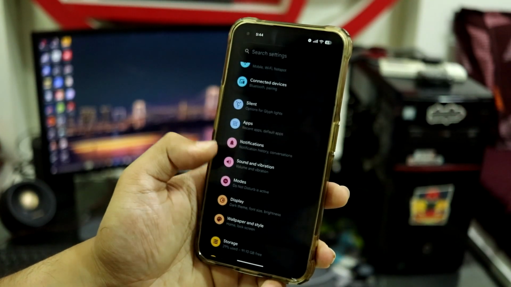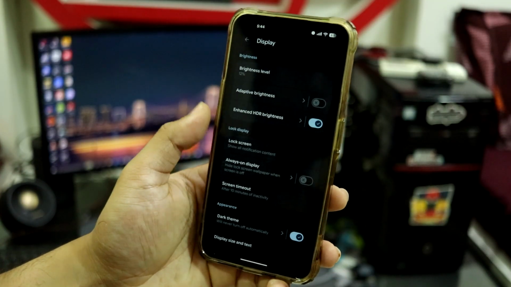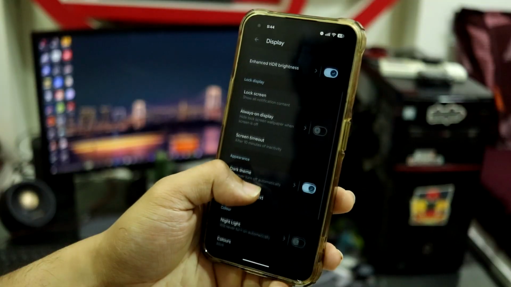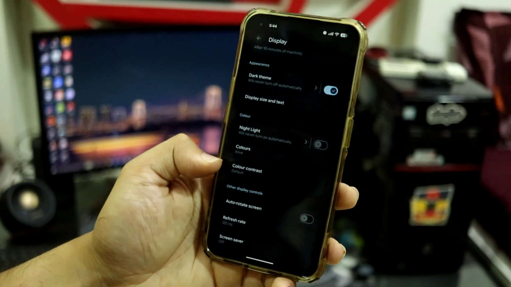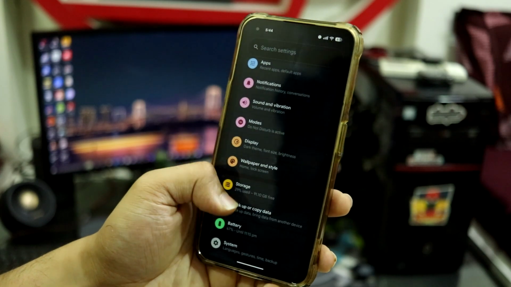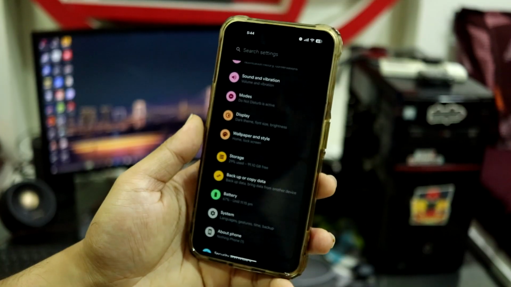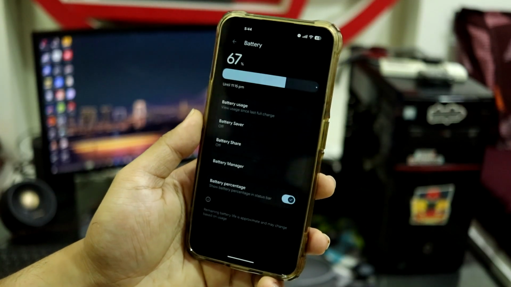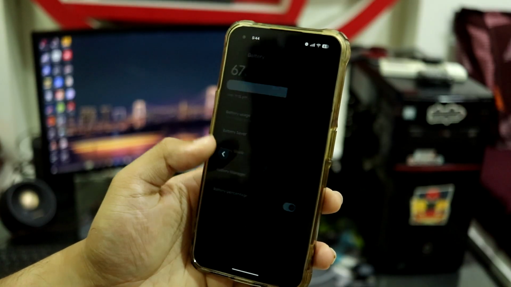Into modes, we have do not disturb. This is just the basic stuff. Brightness, HDR brightness, AOD. We have display size and colors, contrast. All the basic stuff is still here. Wallpapers and style, which we have seen already, and we are going to see theme packs as well, which is a new addition. Battery usage, the battery life is really nice.